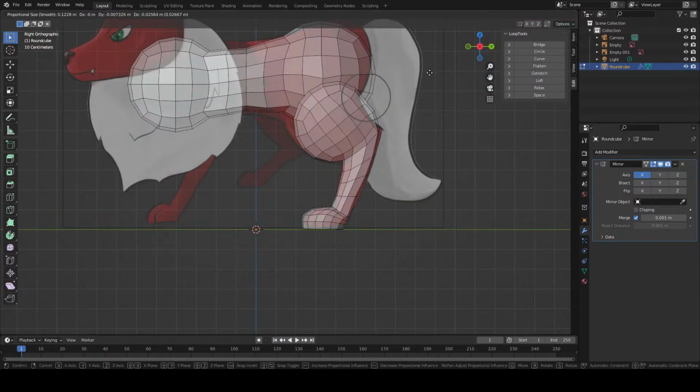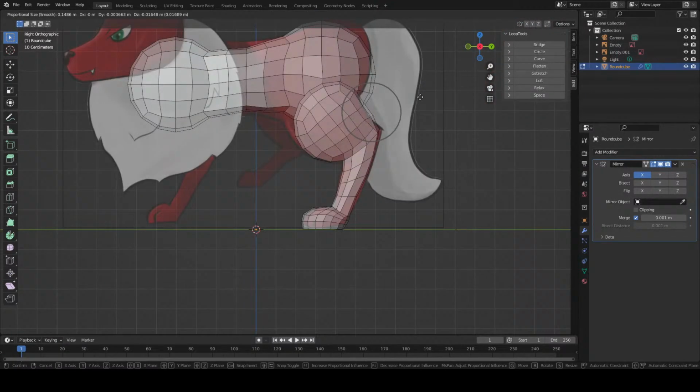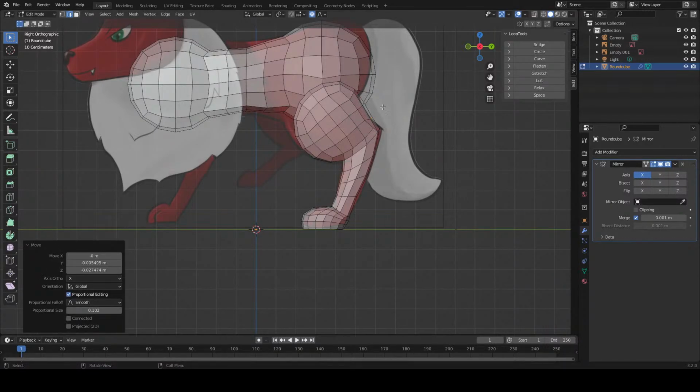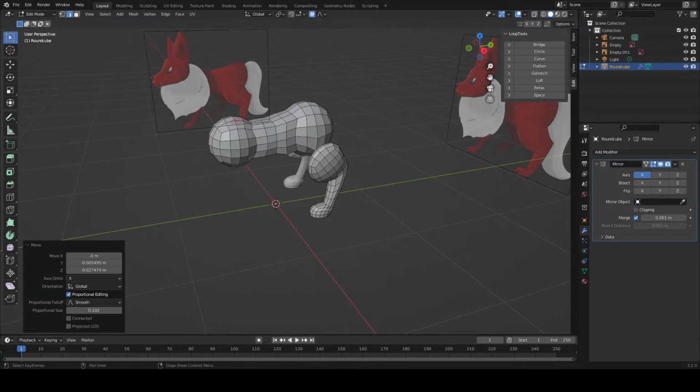Okay, let's kick in that influence a little bit more, and I'll select this too, and a little bit less. Yeah, something like that. Okay, cool. Yeah, very good.